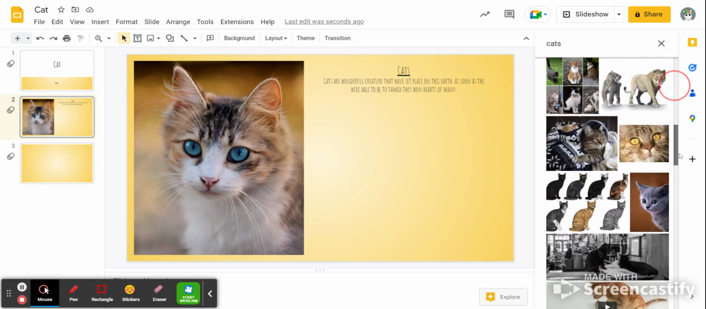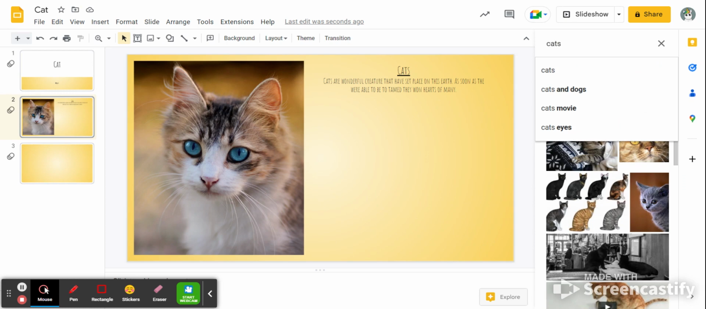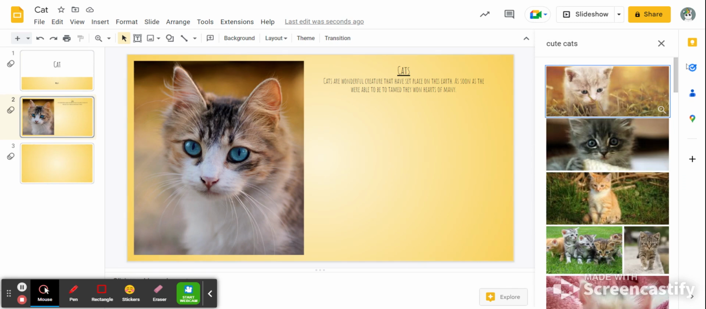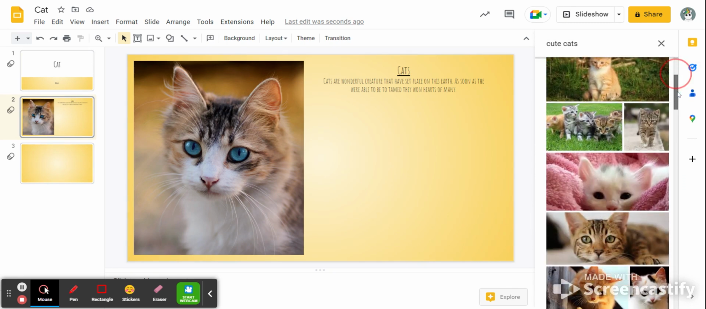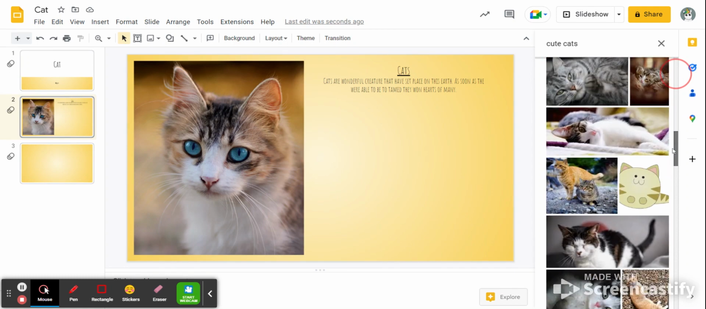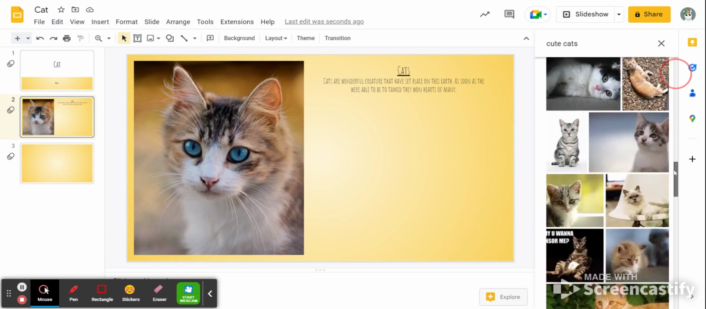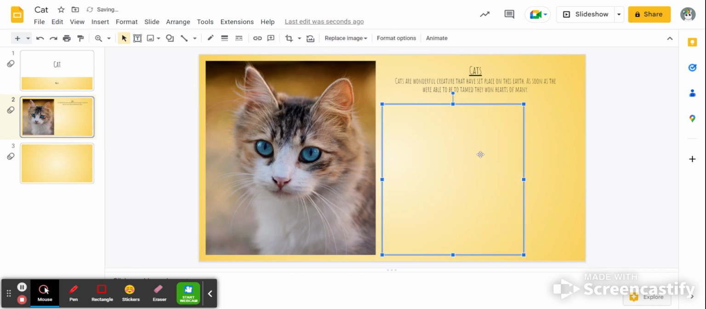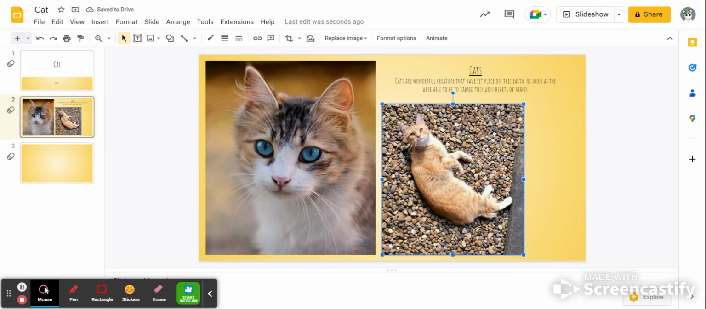I think I might be a bit more precise and say what sort of cats I want by saying cute cats. Here I received many more pictures, and I'm just going to select one picture to fill up the gap. I think I might do this one. Insert, and my image will come right in.